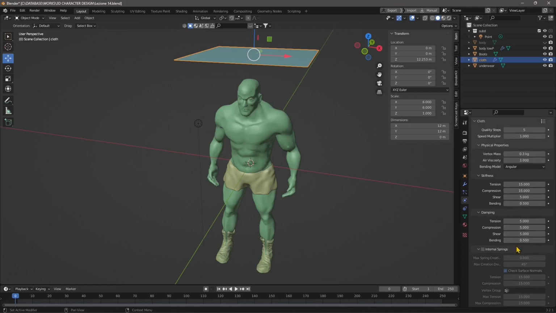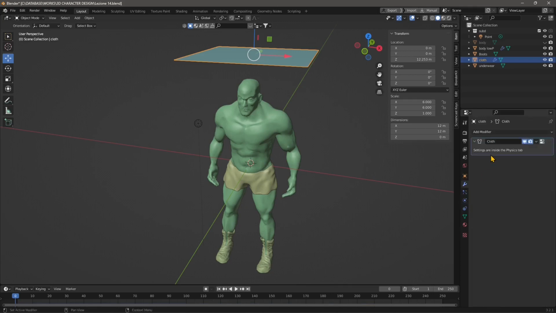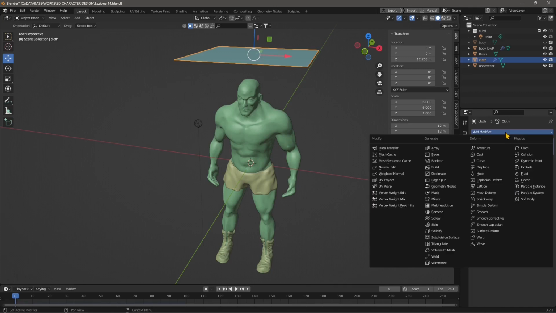And then you have stiffness, damping. All those will define the way your cloth will behave, your fabric will behave. So if it's a cotton, or if it's leather, or if it's other types, linen and silk and so on. Now you can also increase the quality steps of the simulation to something really high like 10, or something in between like 5. And when you're ready, you can just run the simulation.